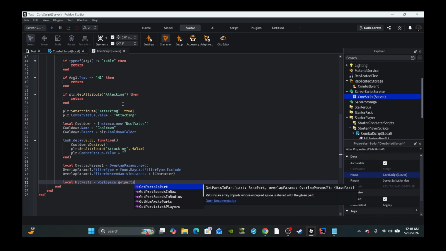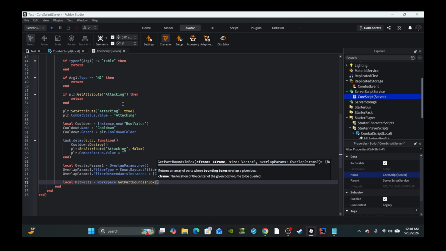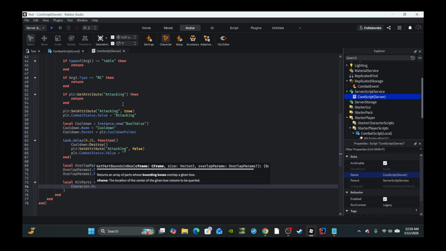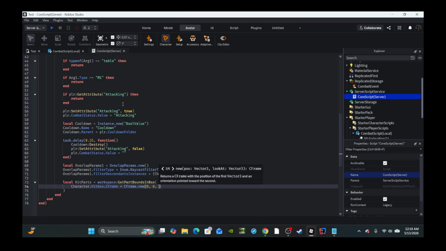We're going to say GetPartBounds. I believe that's what it is. GetPartBounds. Yeah. Oh, sorry. GetPartBoundsInBox. Yes, that. Right. So boom, and then we're going to say character.Hitbox.CFrame times CFrame.new(0, 0, -2).